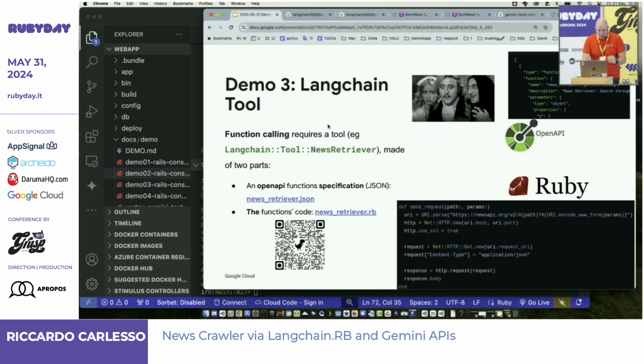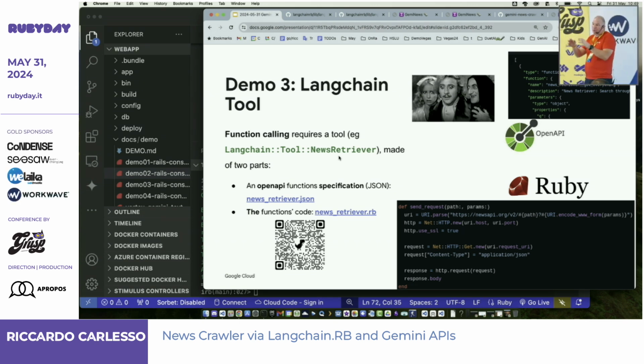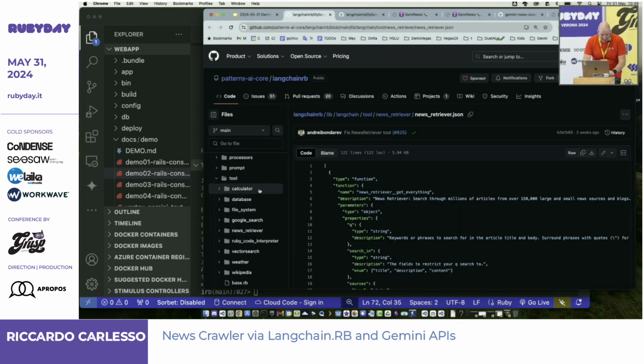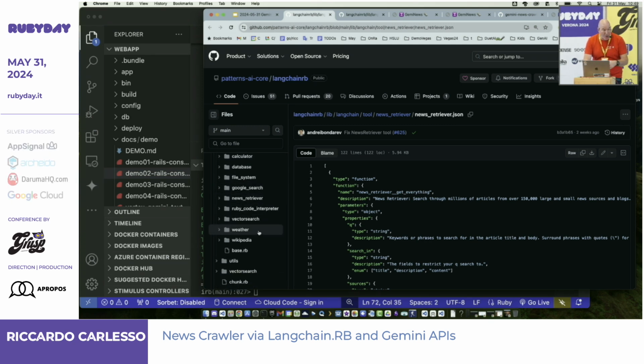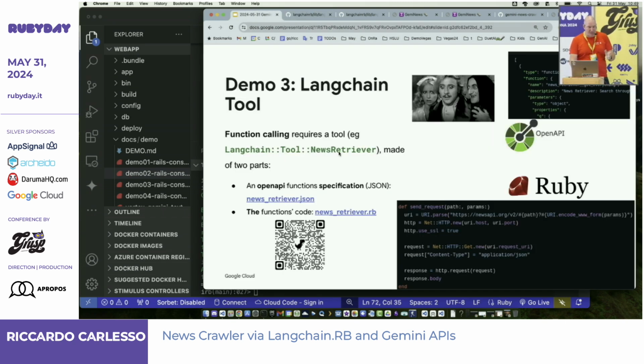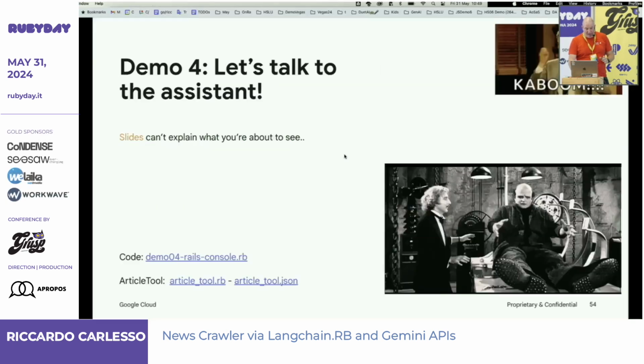So let's come back to us. You understood, the tool is a collection of methods and functions, which are usually connected, like in a class, all the methods that have to do with a topic. And if you want to see what Langchain supports: calculator, database, file system, Google search, news retriever, vector search, weather, Wikipedia. I could actually use the Wikipedia tool to search on what a treasure shark is, for example, which maybe is easier to find on Wikipedia than on news, right? So depending on what you're trying to do, you can use all of these tools.